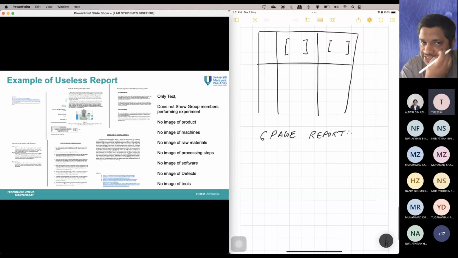And you can see that in this report, there is no picture. There are no group members performing the experiment. There is no image of the machine, no image of the raw material, no image of the software or machine software, no image of the defect. No tools, nothing. It is simply copy paste from internet. So such reports are going to get 10 out of 100 marks.